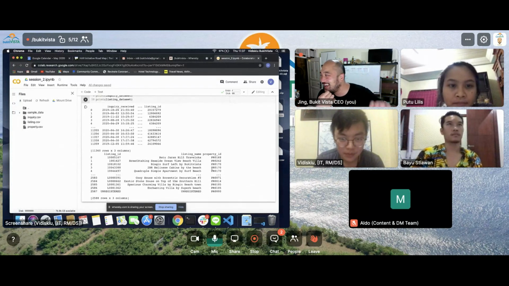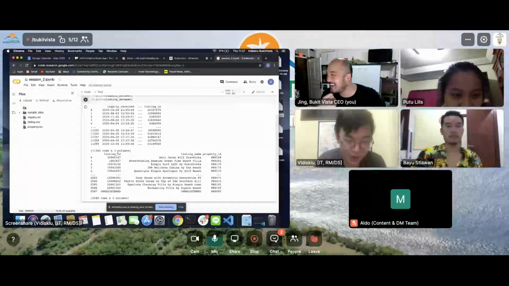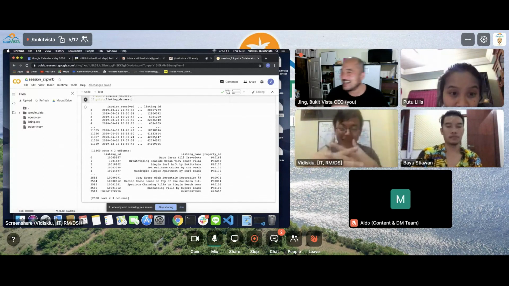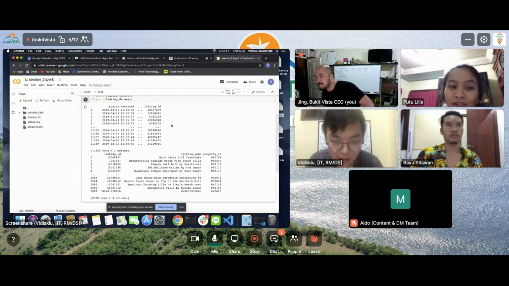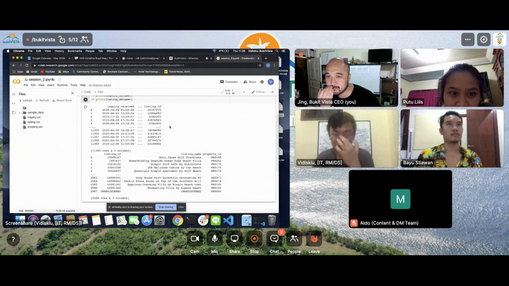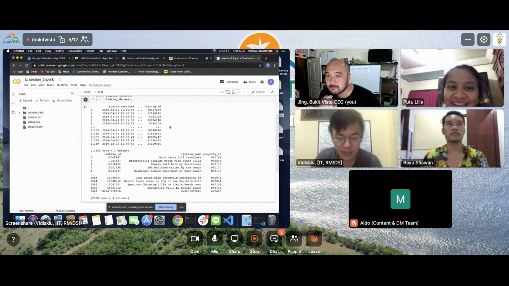The number of columns. Listing ID. The number of columns is correct, right? But how do you... kind of like content join? Yes. The content, you mean? Yes, the content. What's the same? What can be used to join? Yeah, as Jing said, listing ID.